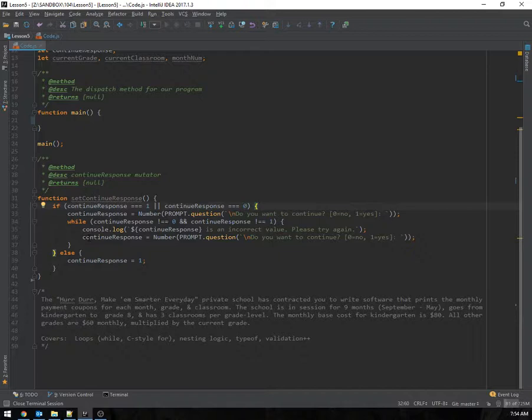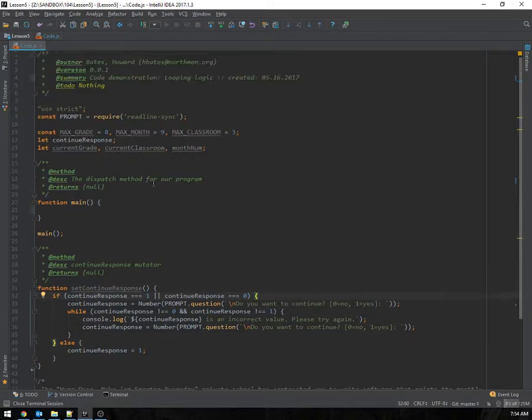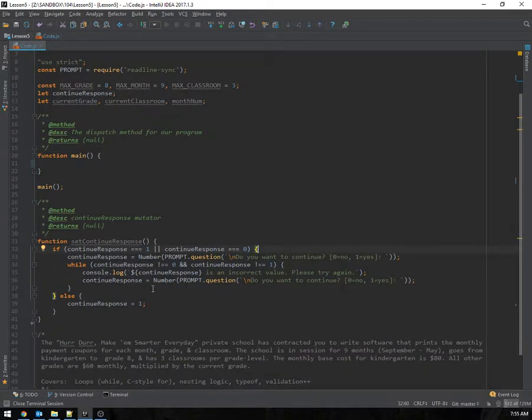Now, as I did in a previous lesson, the first time this comes in, continue response, as you know, the value is undefined because I didn't assign it a value up here. So the first time this runs, I automatically set it to 1 so that up here in my main method, the first time the code runs, they aren't asked, do you want to continue? Well, of course they want to continue because they just fired the program up. So that's why I did it like that.